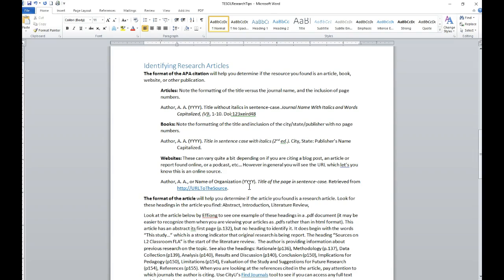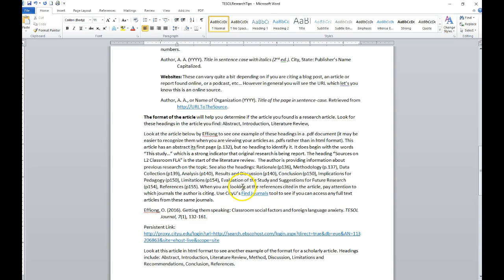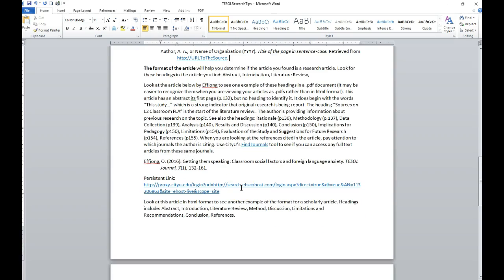The other thing is that the formats of the articles you find provide many clues about whether or not the article is scholarly and research, or if it's a popular article, or even if it's a book. So we're going to look at the F. Young article, Getting Them Speaking, and I've included a persistent link to that article in the document that I'll be sharing with you. It can be easier to identify the various headings in an article when you look at it in its PDF form.